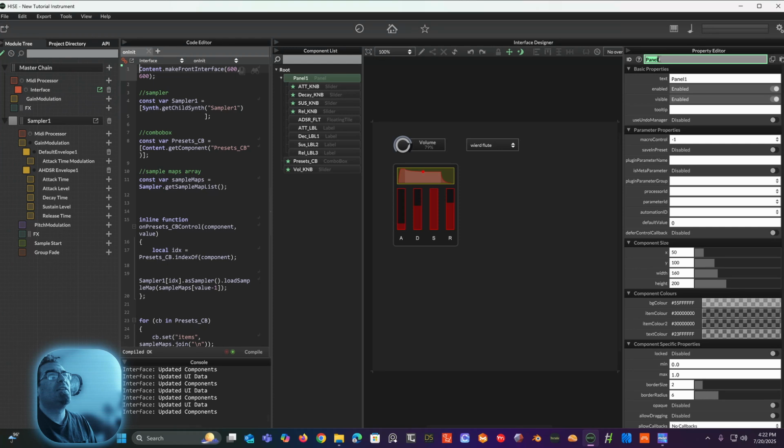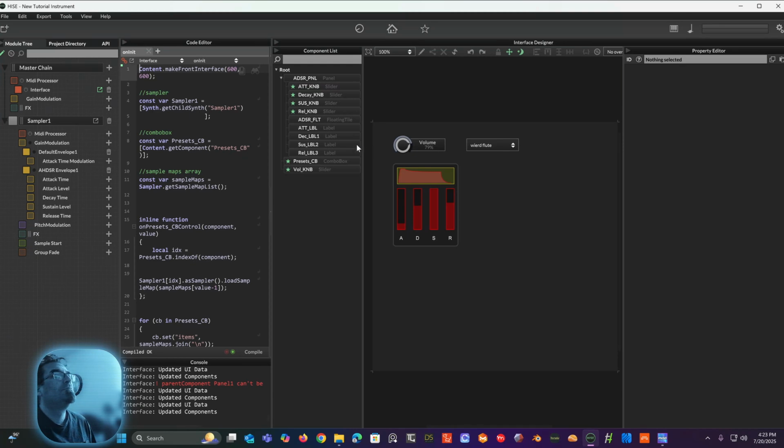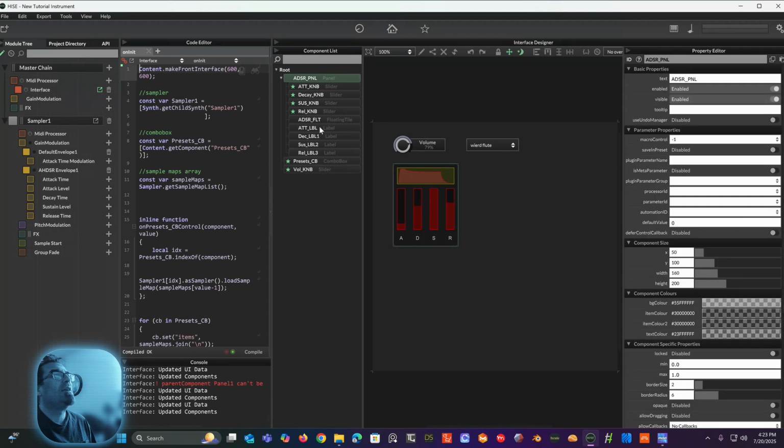Now panels get labeled a different way as well. We can say ADSR underscore PNL. So now we know that's the panel for the ADSR right there.